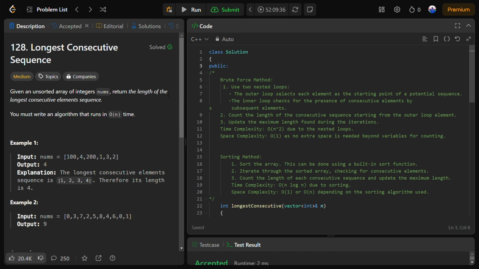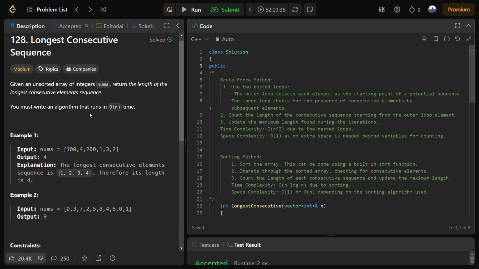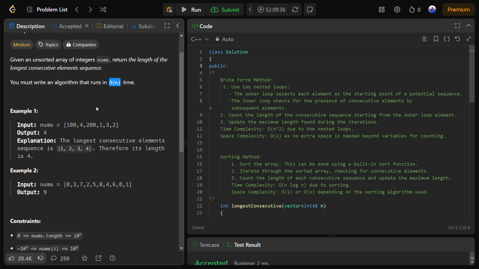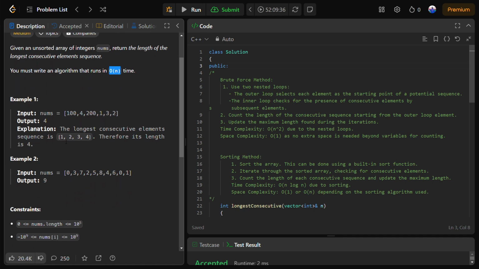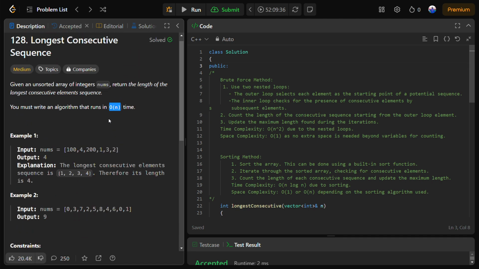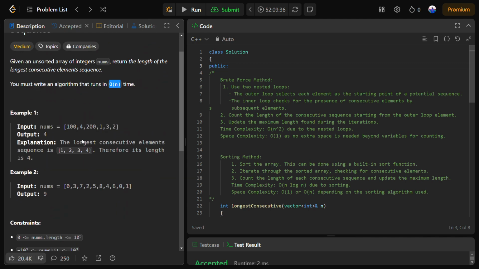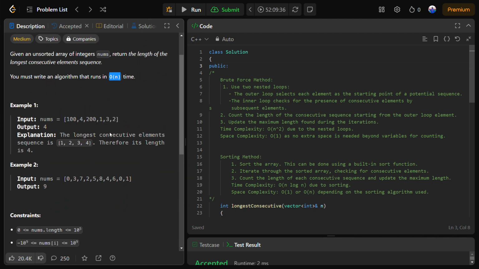So, let's get started. And there is one more constraint while solving this problem, that we have to complete the solution with order of n time complexity. Example 1. This is a given array and the answer is 4. Let's look at why. As it contains 1, 2, 3, 4 elements, which is the longest consecutive sequence in the provided nums array. So we have to return the integer 4.